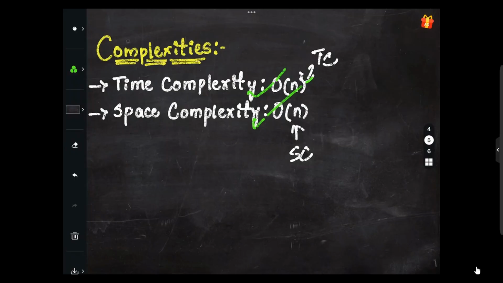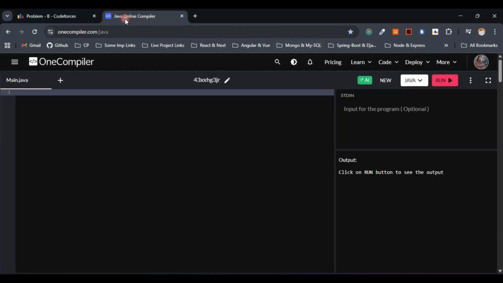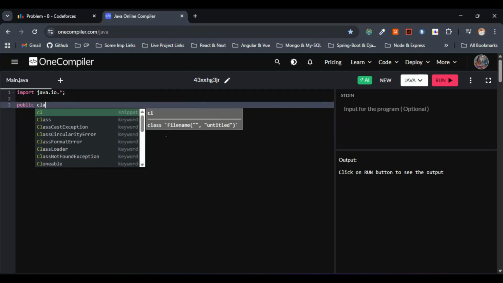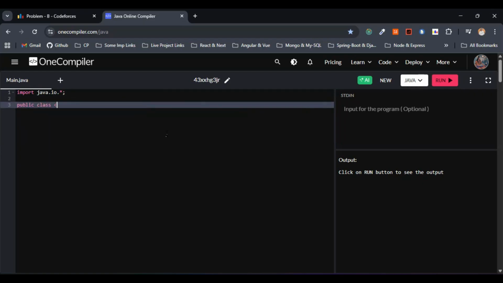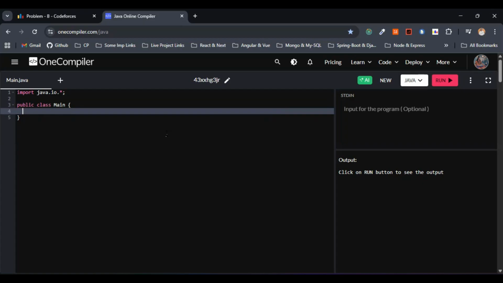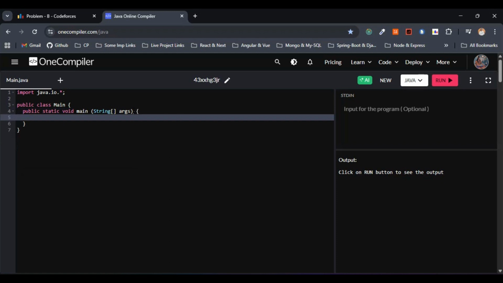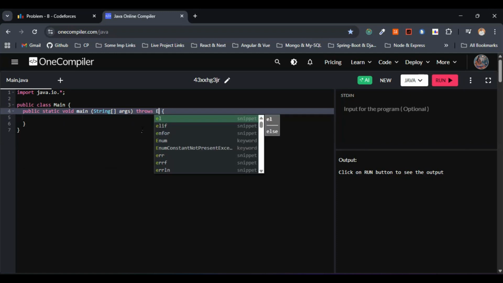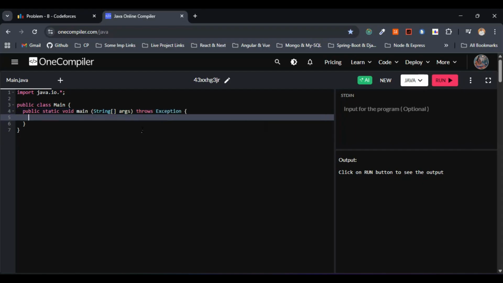Let's start writing code. First we'll be making use of fast input and output. So let me import the input output package, right? So this is fine. Let's go with a class named Main as usual. I can give any class name that's relevant to the question. I'll go with the main method here, and let me include throws Exception as well, or else we'll be getting an error, right?